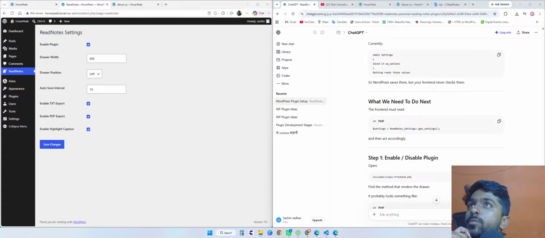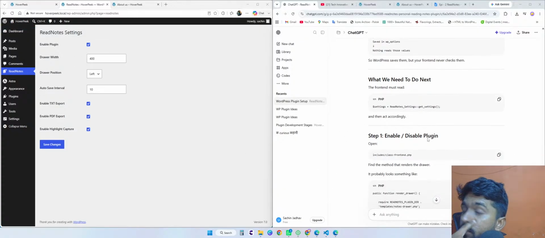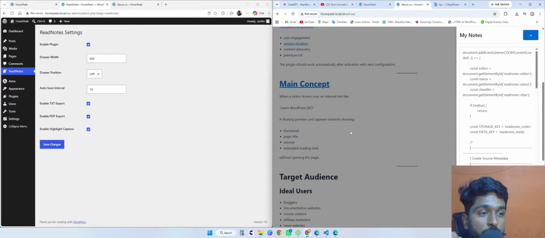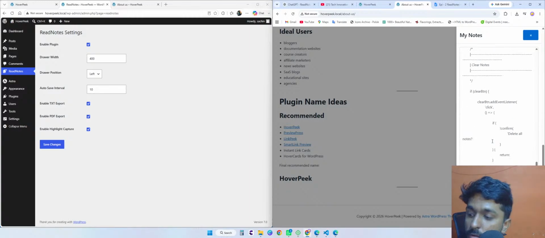We are about to close, but the plugin is almost completed. We are just trying to fix some basic issues, but the purpose of the plugin is already satisfied. We wanted a plugin where we can take dynamic notes, and then we can do it, right?